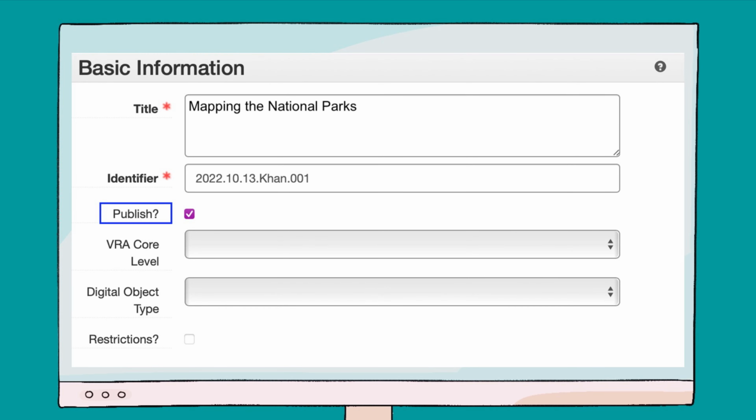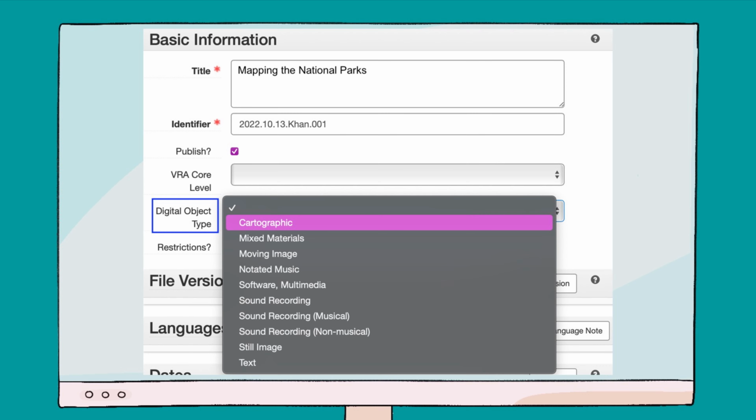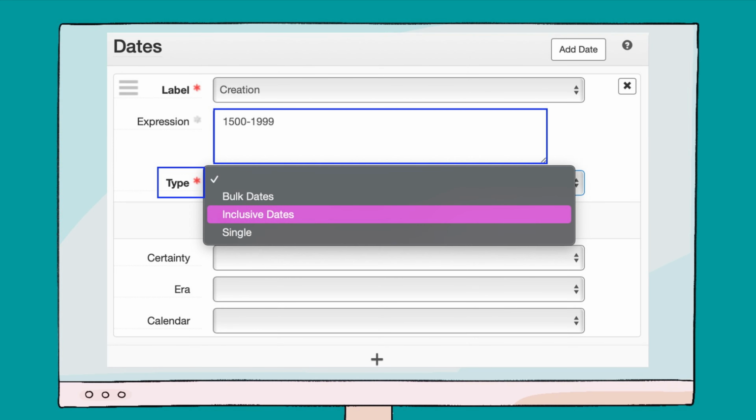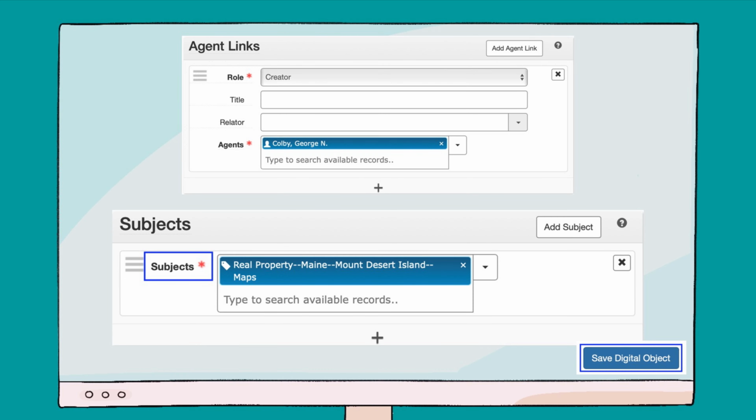Make sure to check the Publish box if you want the public to be able to use and discover this object. In the Type field, select the general format of the item, such as cartographic. In the Language field, select English. In the Date field, add the most specific single date for the creation of the object that you have available. Just like in the resource record, add at least 1 agent as creator and at least 1 subject. Then save your object.